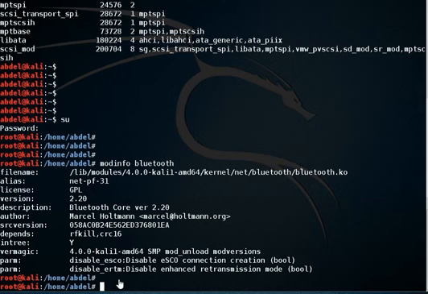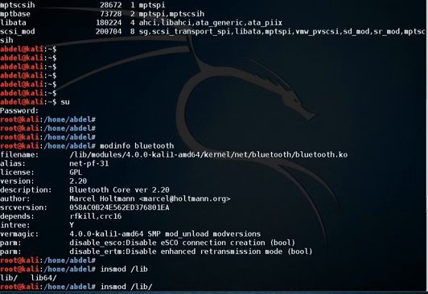So now we will talk about how to insert a module. But first we talked about how to know the information, because to insert a module you need to know the full path of that device driver. So since we know that this is the full path, we can issue insmod and specify the full path to the driver, right? The kernel, then net, bluetooth, and of course bluetooth.ko. Here we go.